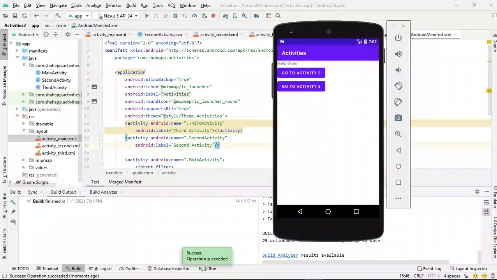In this video, we learn about Android activities. We create 3 activities and go through them with intent. Second activity, we create from scratch, and third activity is the one we create using Android Studio capabilities. Let's begin.